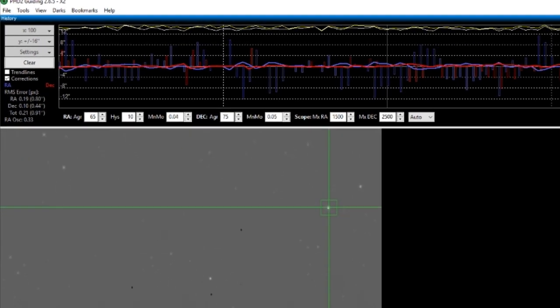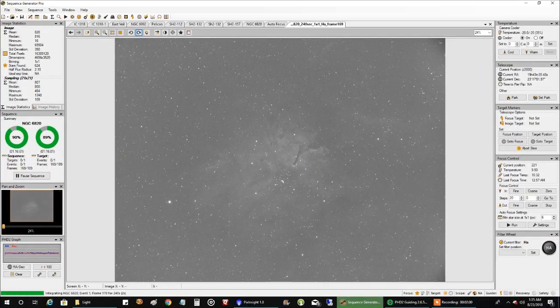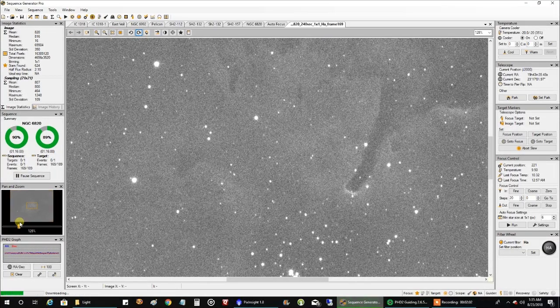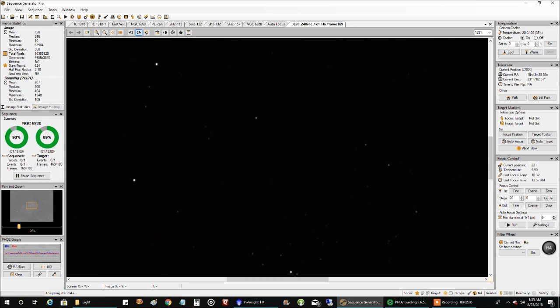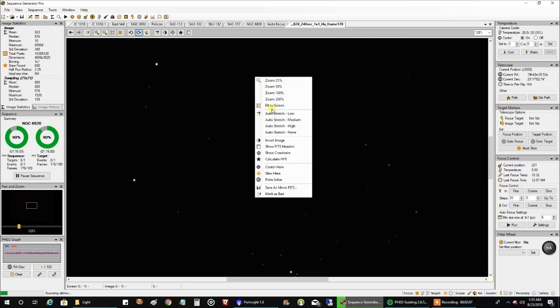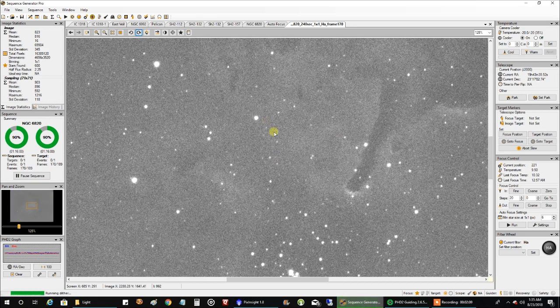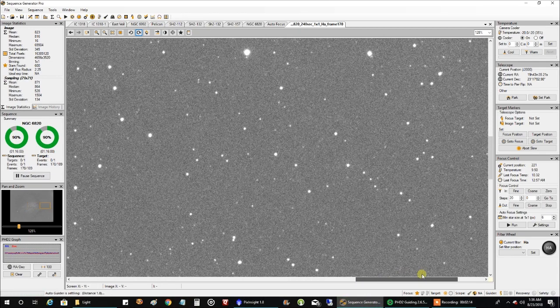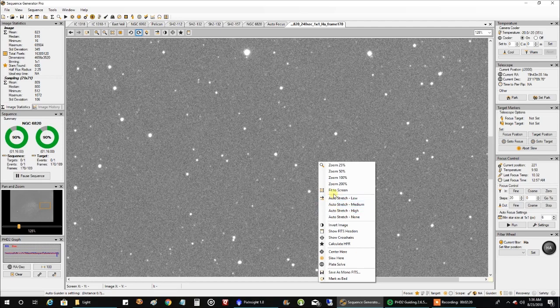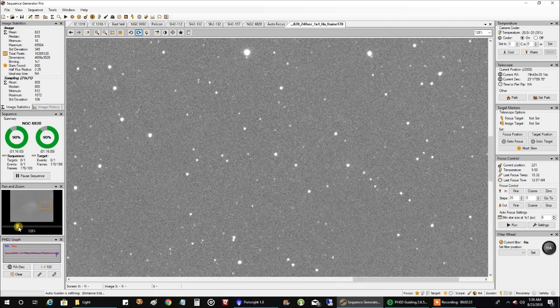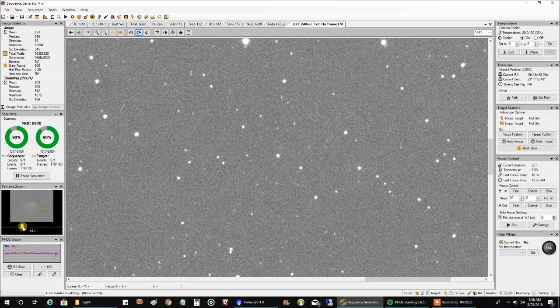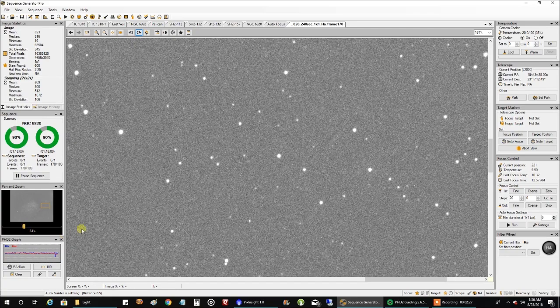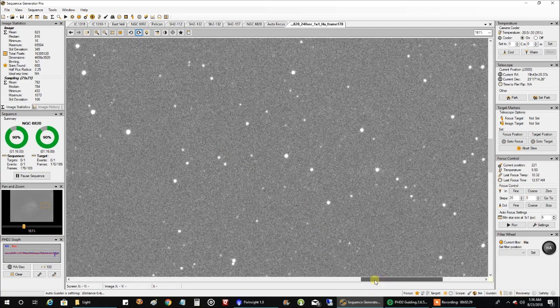am I still getting round stars? Let's take a look. Yeah, I think the stars don't look too bad. How do I zoom in even more? Oh, like I said, it's 1:30. I'm forgetting how to do things. Yeah, that's not too bad.